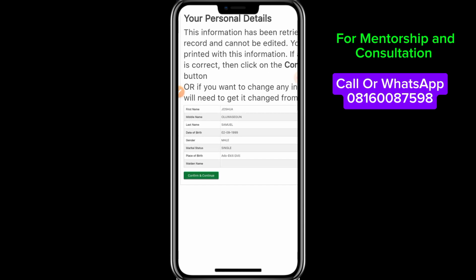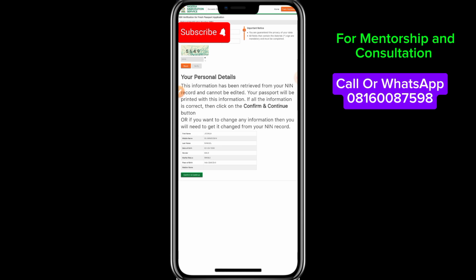So if I zoom out a little bit, you will see what I have. After I zoom out, this is the original page of the whole thing, right? This is the information you should have on your NIN, right?